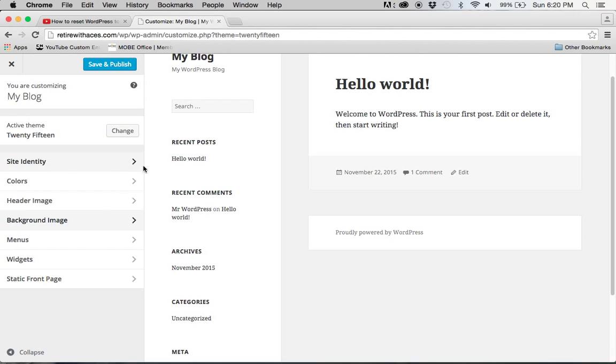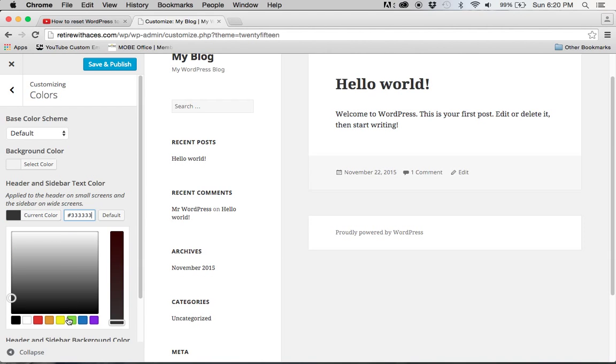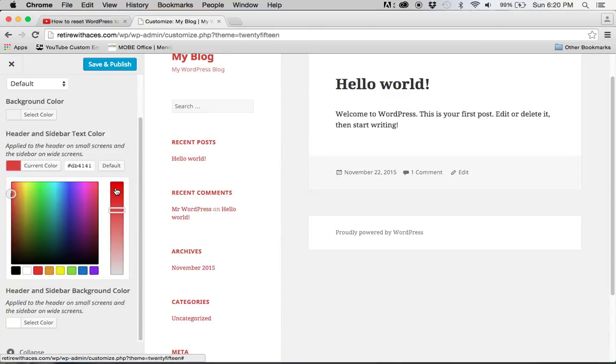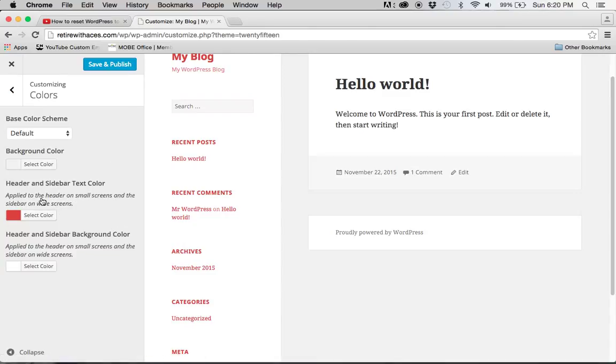So I'm going to go back here. What other things can we change here? We can also change the colors, right? So we can change the color of what we want, the heading colors. As you can see, I can change the different texts for the menus on the left side. So let's make it red just for fun. Okay, cool.